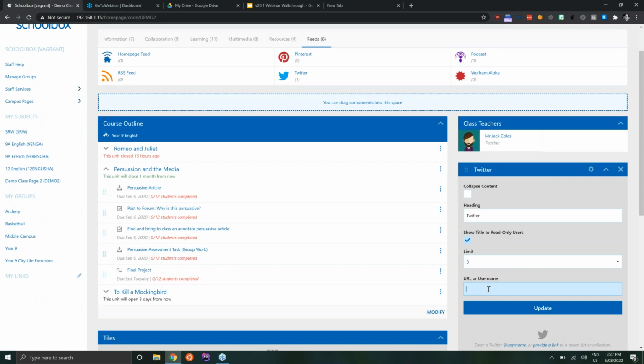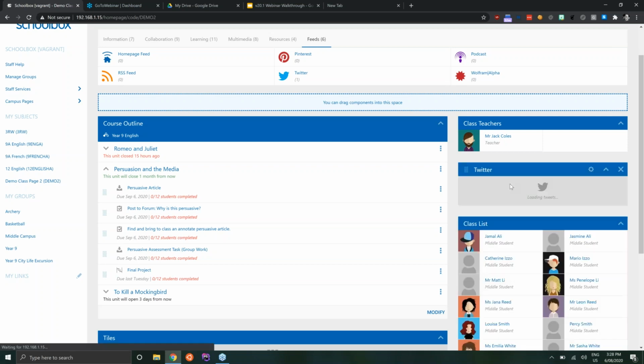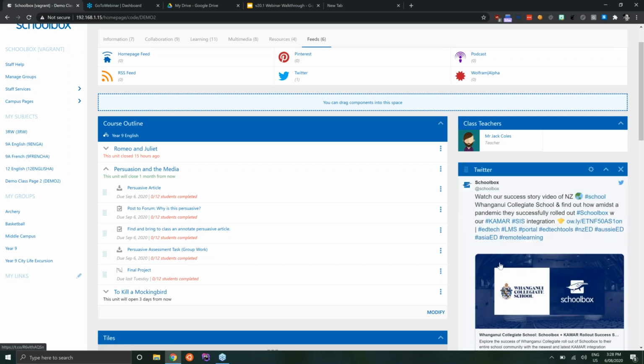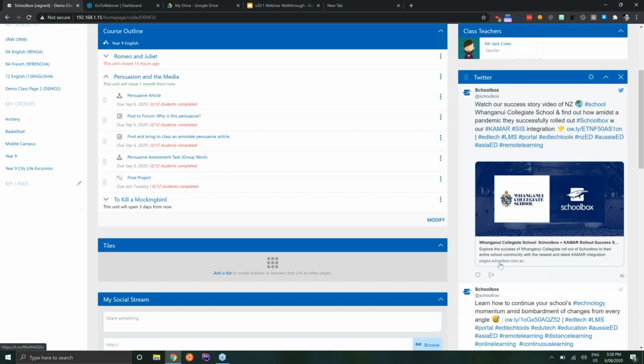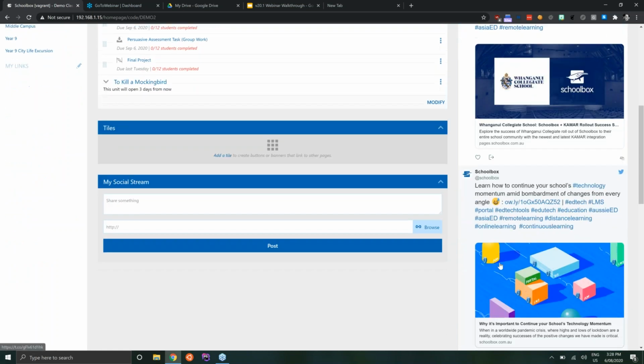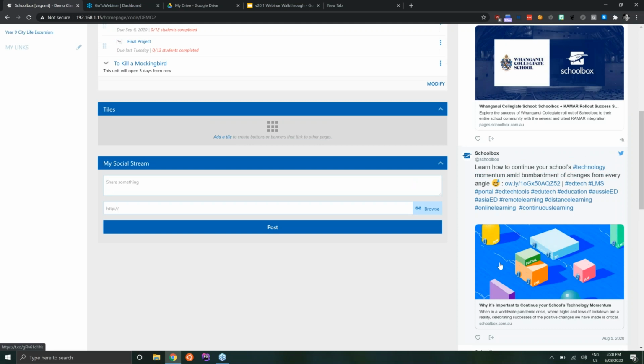With this, you're able to put in a URL to a collection, to a list, to a user, anything you really like, really. I'm going to put in the Schoolbox user here and update that. It'll then bring in the tweets, and you can then see our Twitter feed coming in from Twitter.